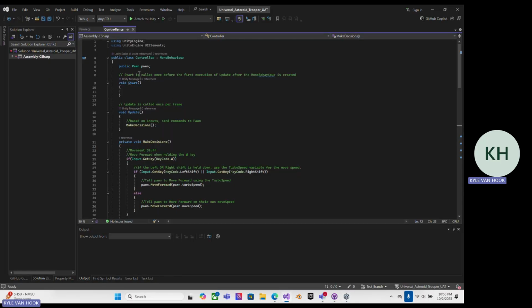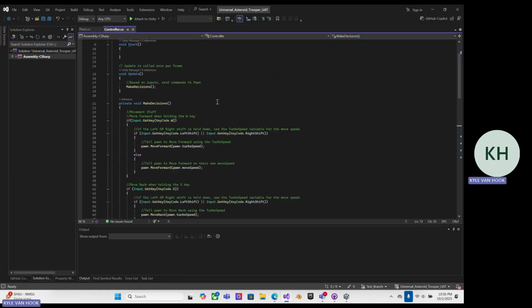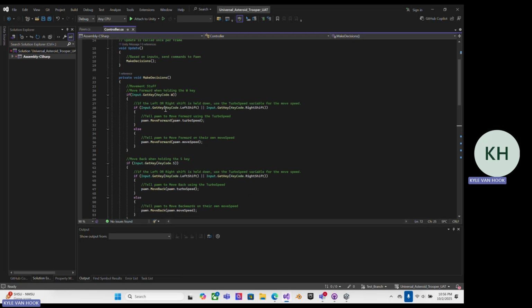For the controller script, I have a public pawn and a method for making decisions to get input. For the movement of the sprite, it detects input from WASD, and it will move forward and backward and rotate clockwise and counterclockwise.